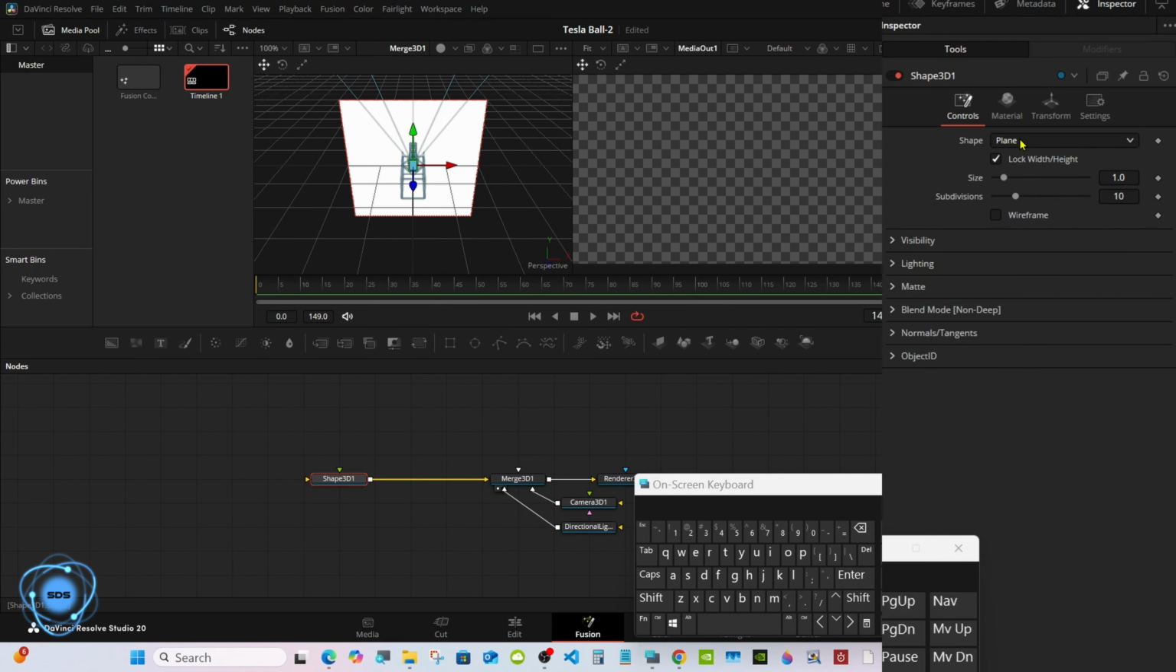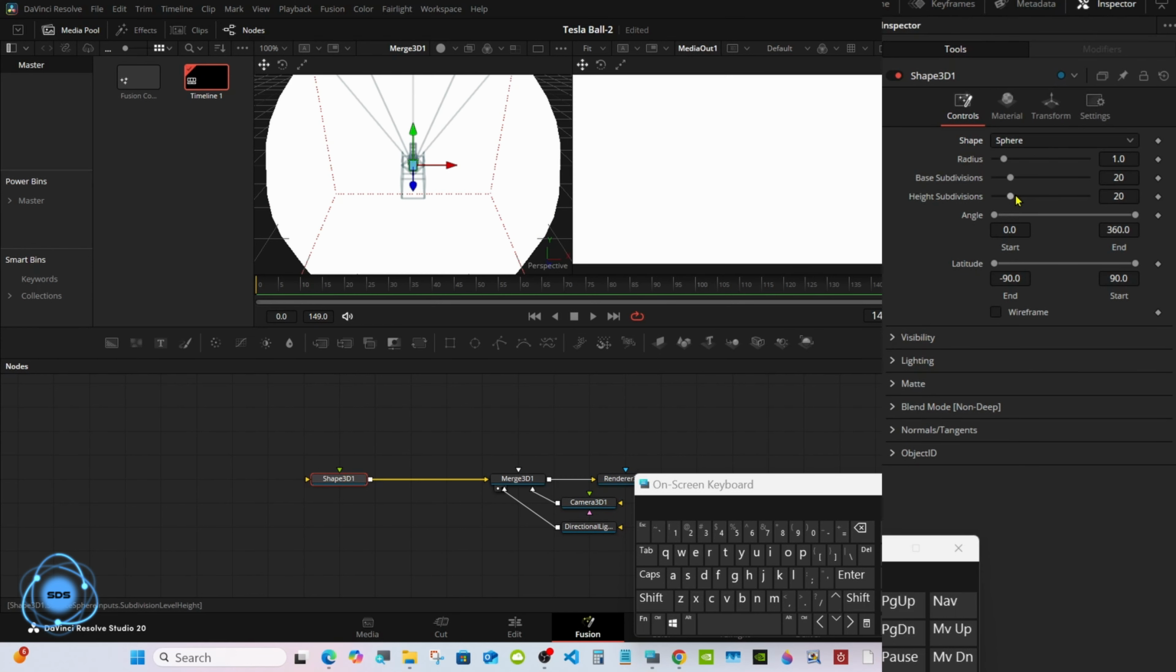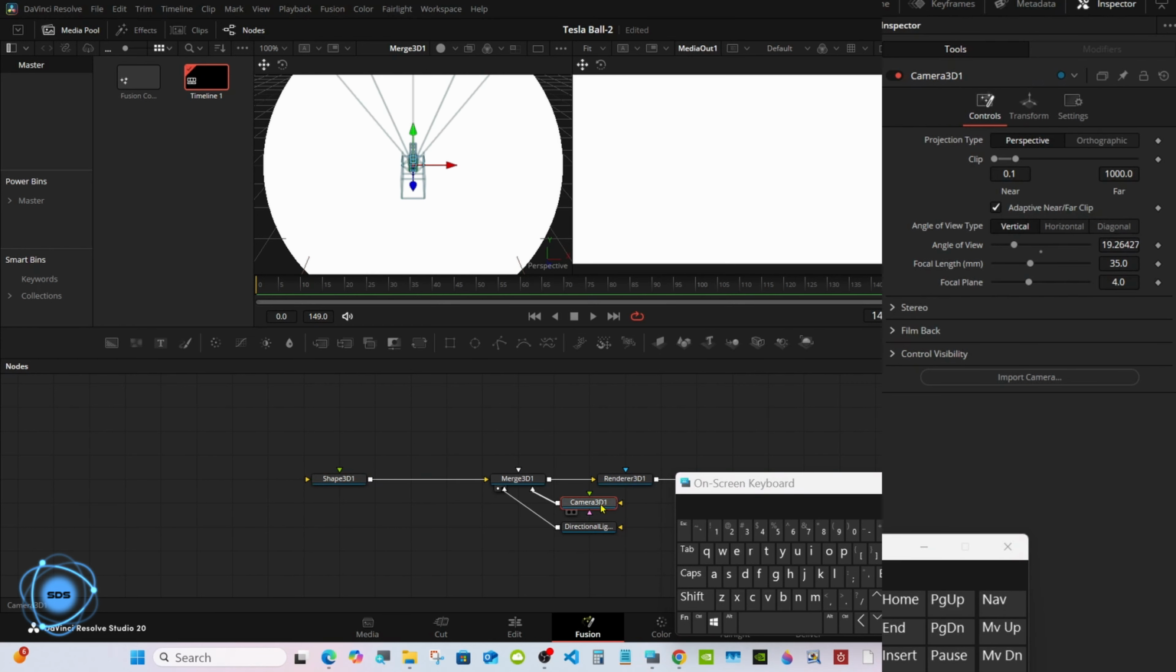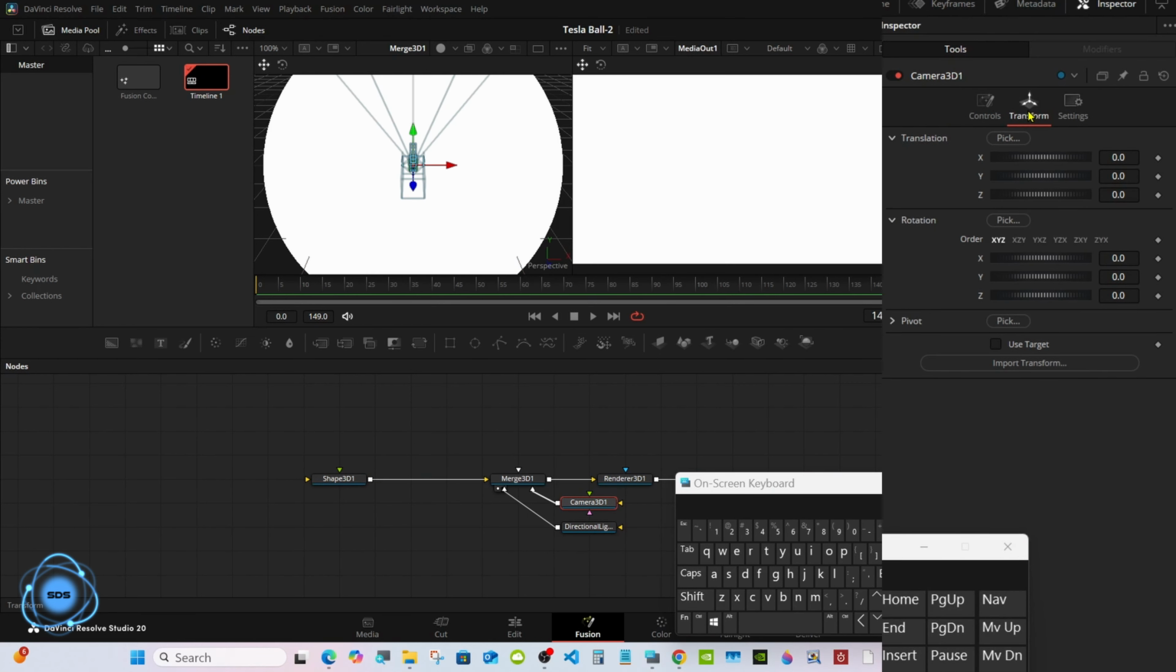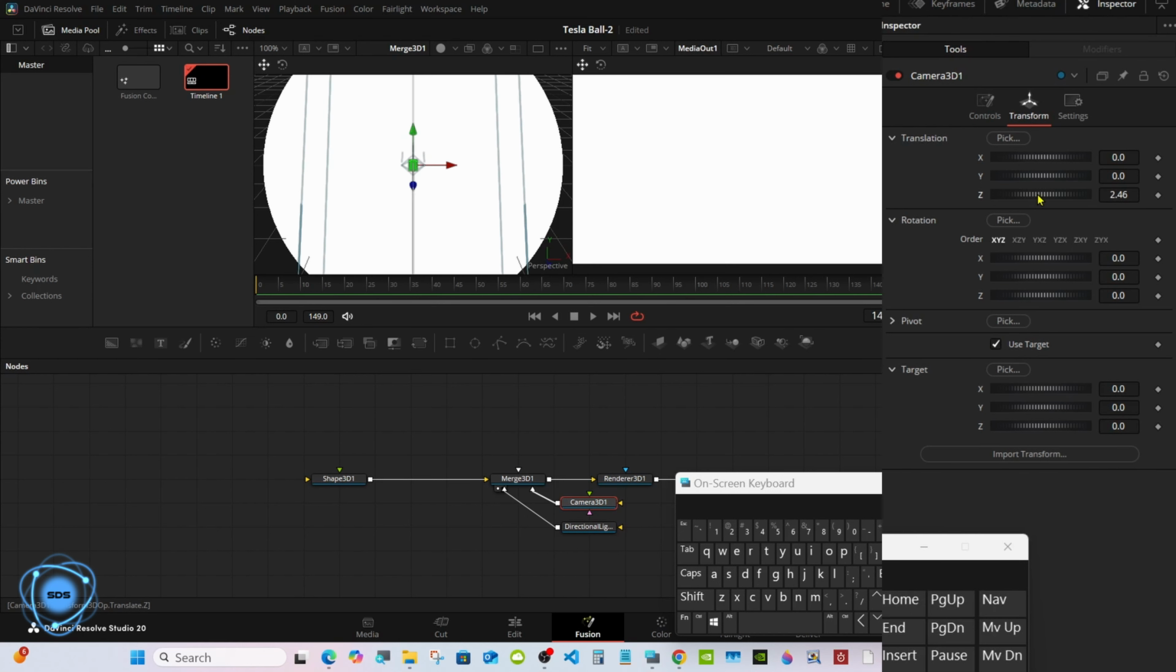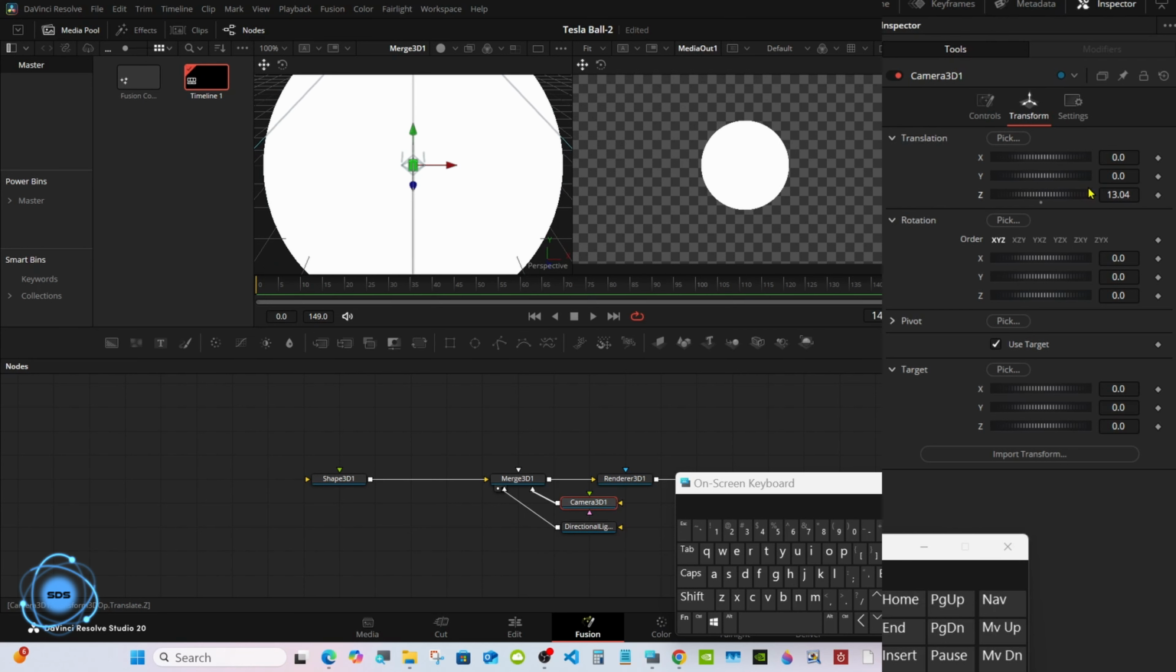Select the shape, go to the inspector, change it from plane to sphere. Turn both the subdivisions all the way up. That way it'll be smooth. Then select the camera node. Go to transform. Select use target. Rotate the z-axis under translation to the right. And you'll see it in viewer 2.